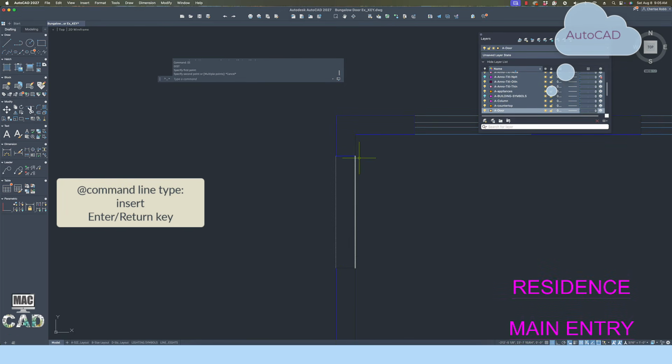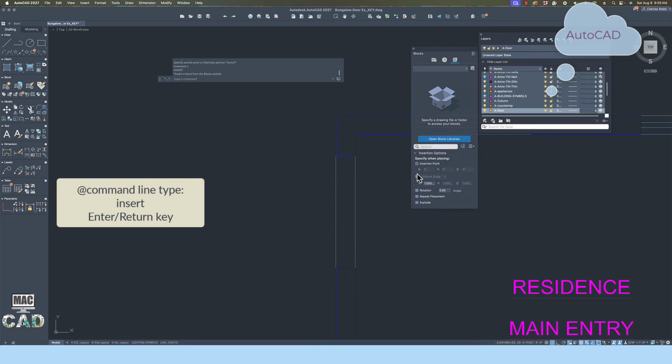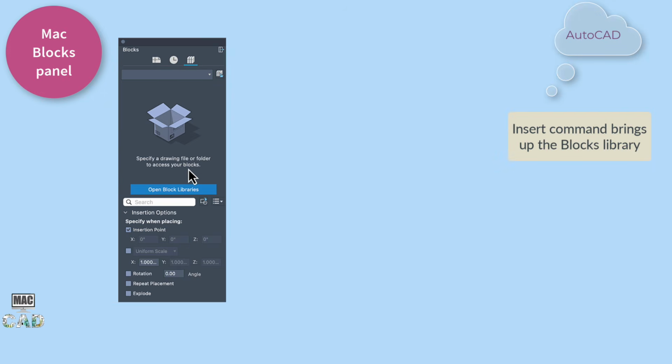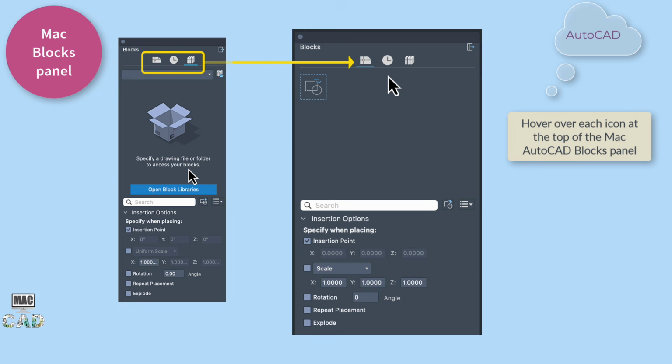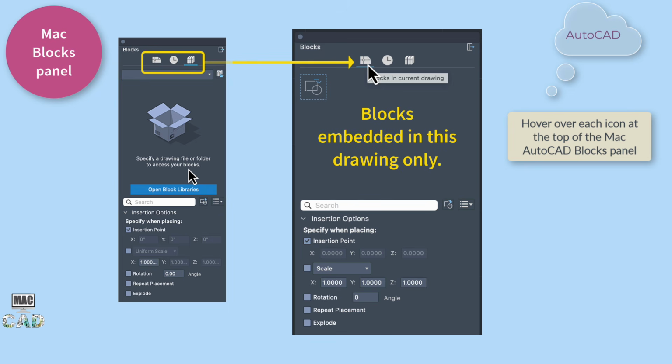Using the Insert command, open the Blocks Library panel. Let's compare the Blocks Library panels in Mac and PC AutoCAD. On a Mac, you will see 3 different icons at the top of the Blocks panel. Hover over each of these icons. The left icon shows you the blocks embedded in this file.